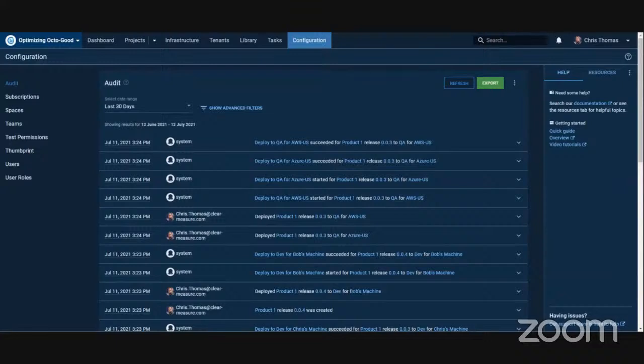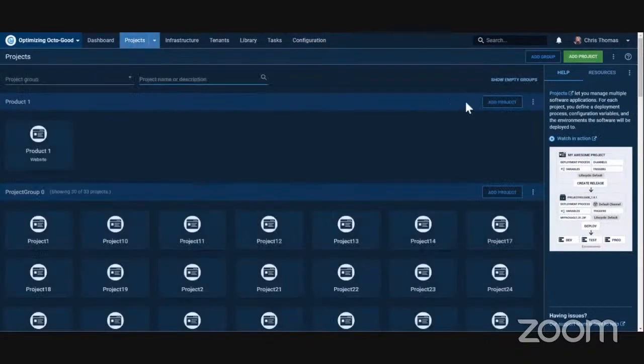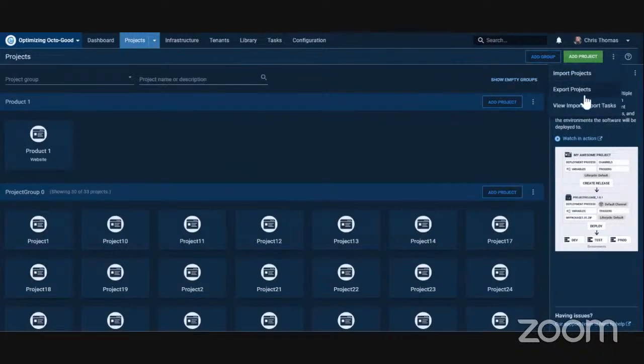And then Bob can go into Chris's space and Chris can go into Bob's space, right? But I recommend spaces for a lot more projects and stuff like that, not just two individual developers. And if you want to migrate to that, you can use an amazing tool that Derek absolutely loves, the project import export, where you can export a project out of one space and import it into another space.